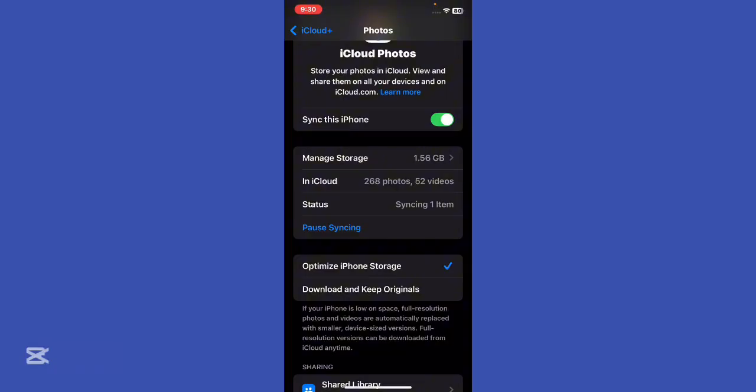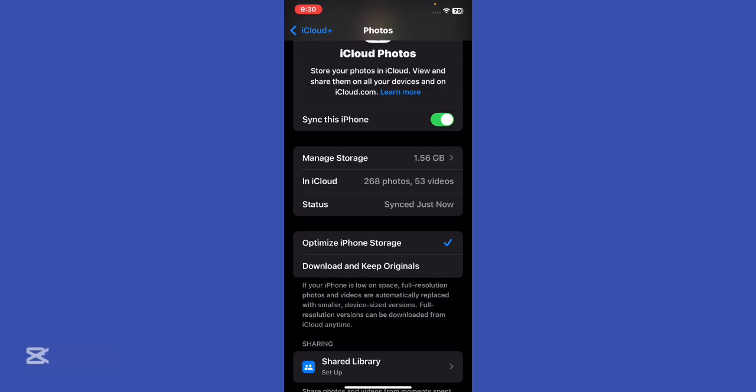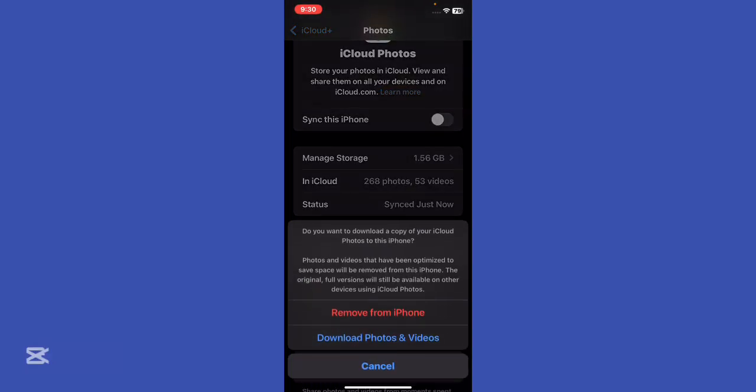Option 2, you can remove from iCloud, move entirely, like to iPhone. Use this option to download everything to your iPhone storage and remove them from iCloud. So again, go ahead to the Settings, tap your name or Apple ID, tap iCloud, Photos, and toggle off Sync this iPhone. When the pop-up appears, choose Download Photos and Videos.